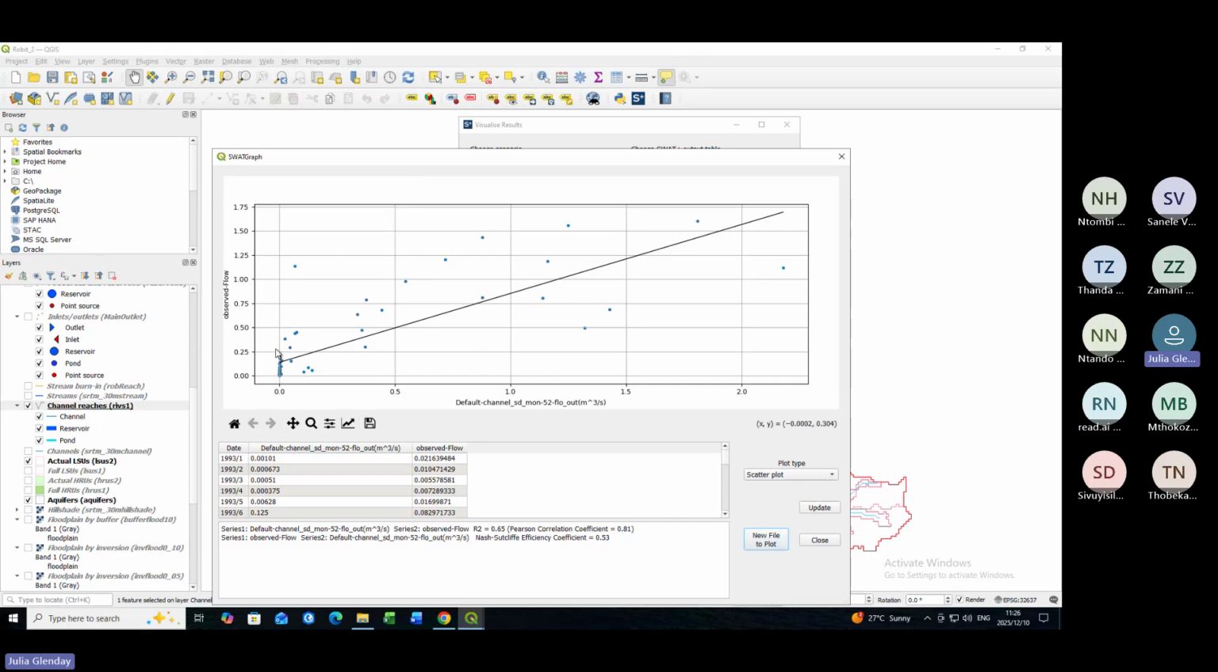But you can see there's lots of zero flow values in the model that are not actually zero flow values in the observed. So they're off of the zero axis in the observed, but they fall on zero for the modeled. So these are quite helpful plots you can look at.